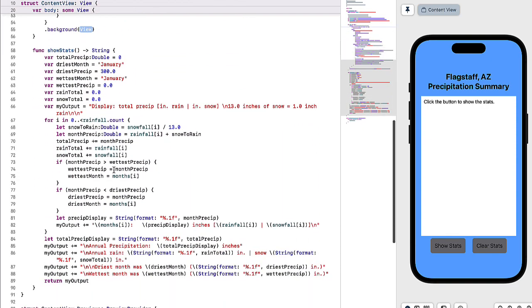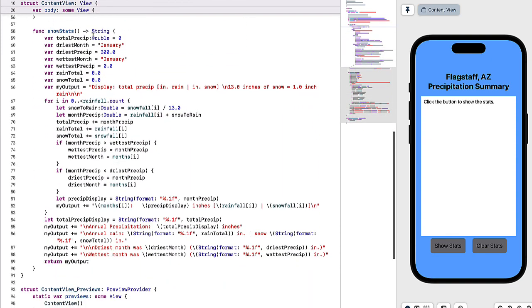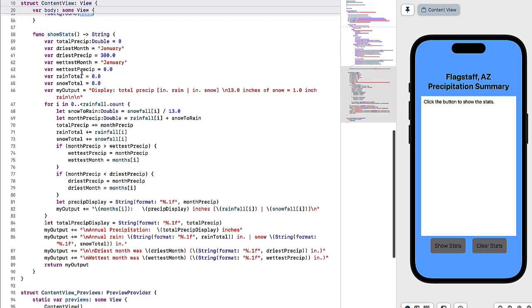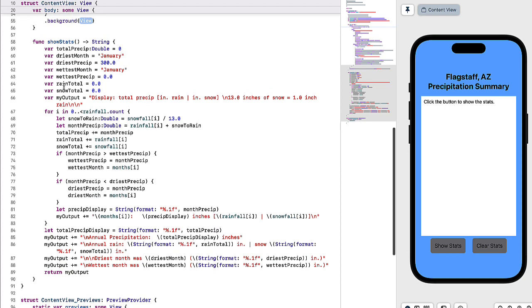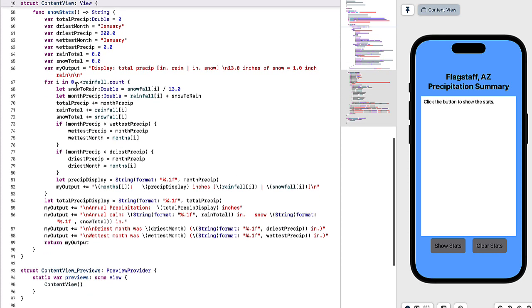Here then is our method for showing the stats. So I want some variables for total precipitation, driest month, driest precip, wettest precip that we saw earlier. I added in two variables here, one for the rain total and the snow total. I want to know what the total rain is for the year and the total snow for the year. I didn't do that in the storyboard version. You could go back and do that in the storyboard.